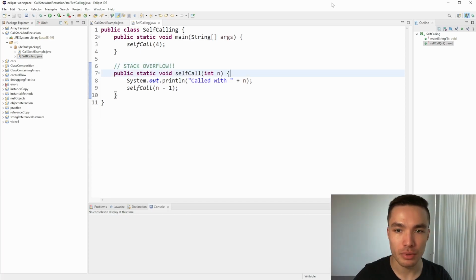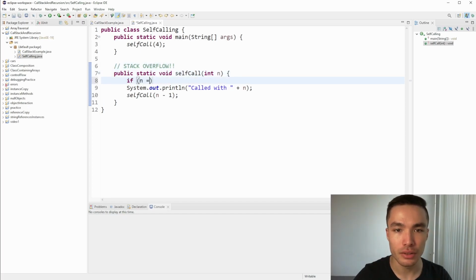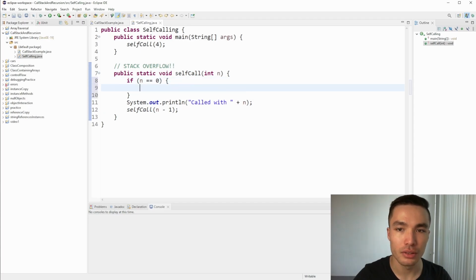So let's say we want to stop as soon as n is 0. We need an if condition that says if n is 0, return. To be safe, in case anyone passes in a negative value to begin with, we can make the condition say if n is less than or equal to 0, return. Since it's a void function, we don't need to write anything after return besides a semicolon. This means return nothing. So once self-call of 0 is called, it will return and do nothing.